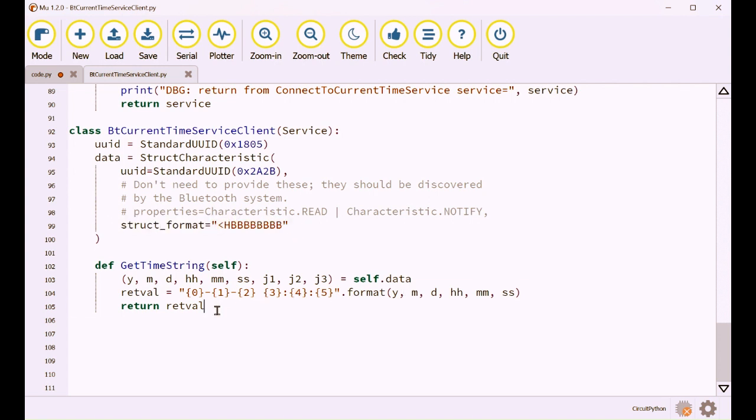Here's an example of us using that right away. Like here's self for the get time string. I can just say, look at the data and it'll be whatever it is. And if you wait a little bit and then ask for the data again, it'll have been updated, because this is a notify service, so it'll be notified.